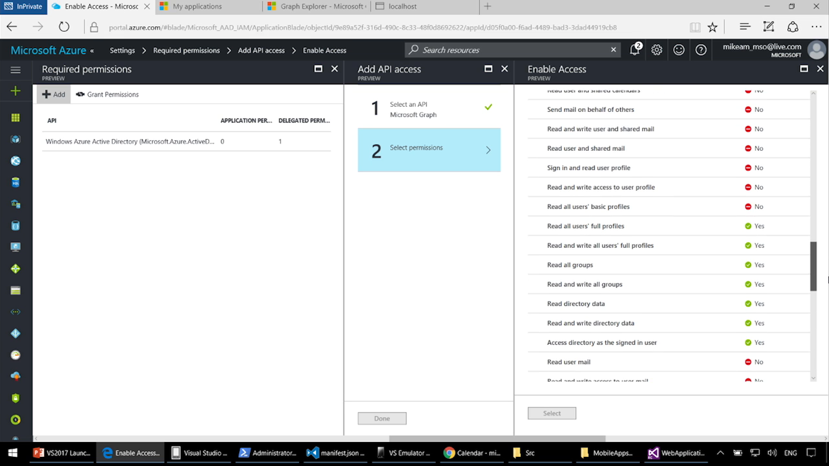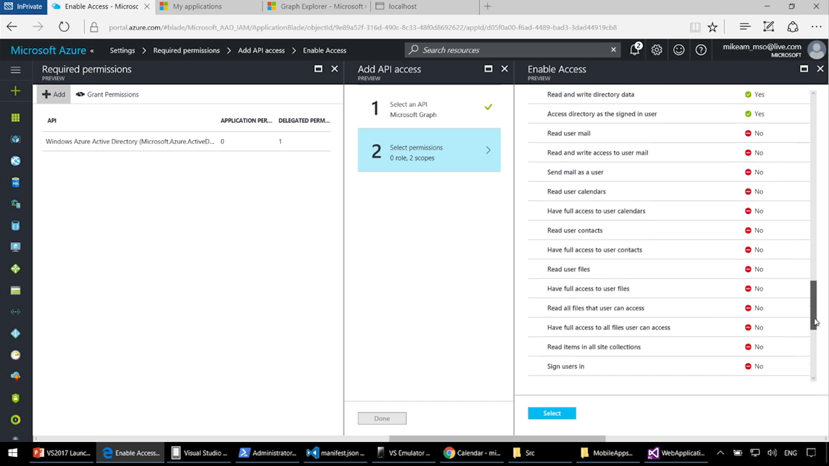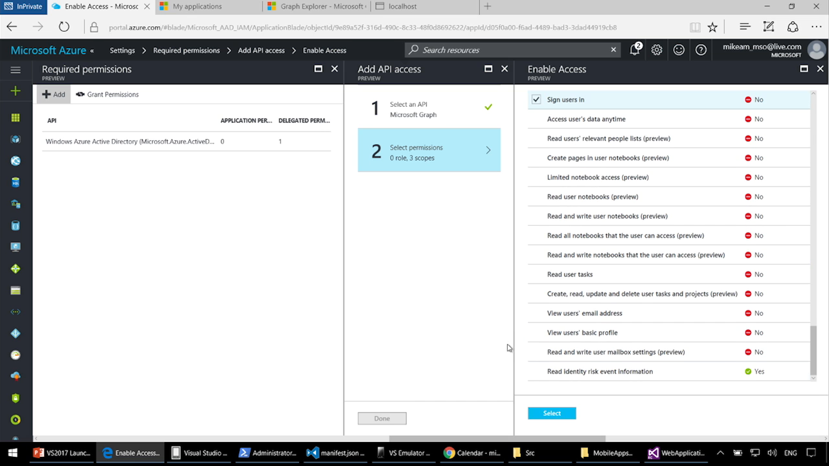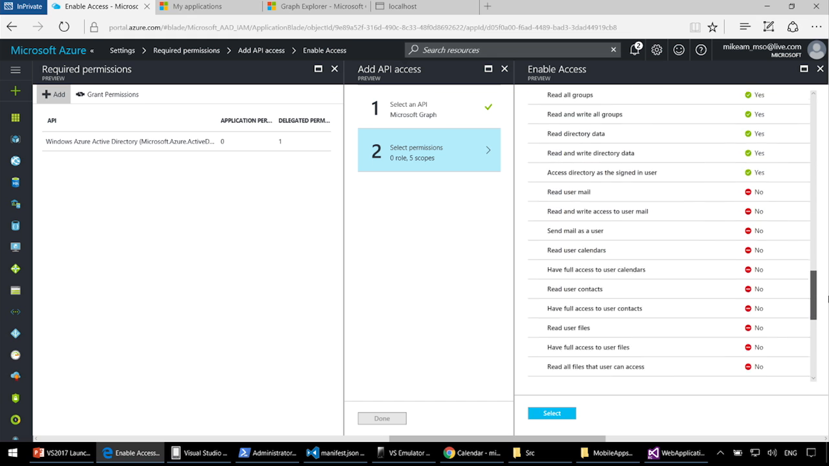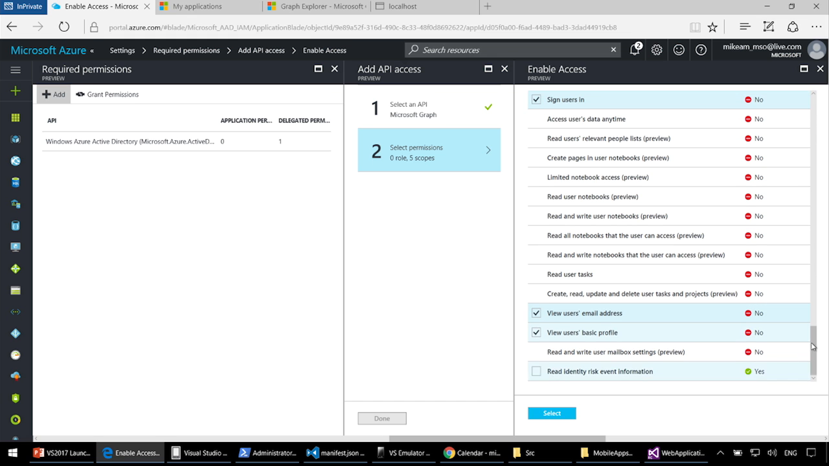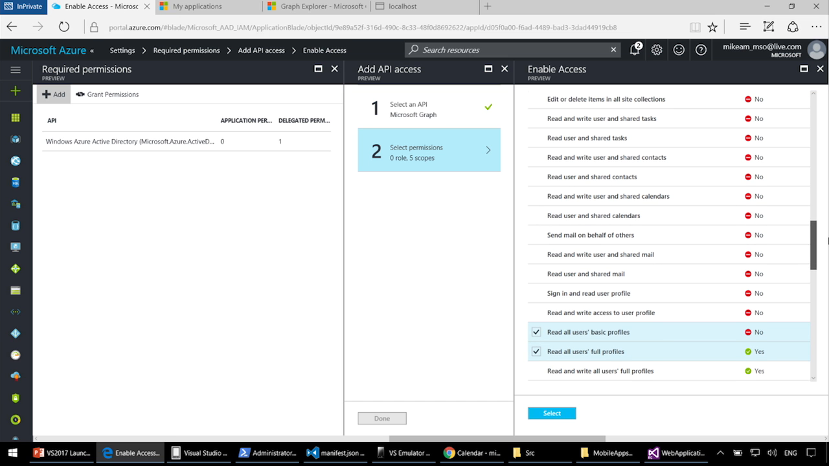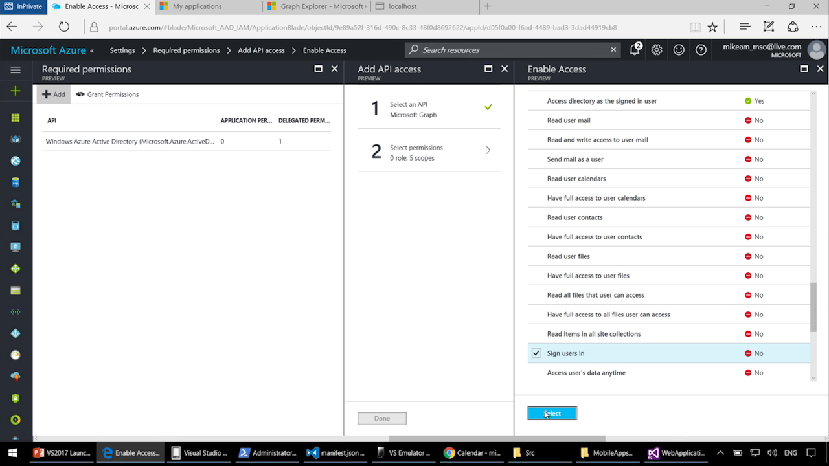So I'm going to actually look for a number of different things here. First, I'm going to want to read all users' profiles and read their full profiles. And I'm going to want to be able to sign users in. And then finally, I'm going to want to also view a user's email address and a specific user's basic profile. So these are all the kinds of things that I'm going to need to do a simple user list application. But if there's one thing you can take away, look at all the other things that you can do inside of here. You can work with contacts and calendars. They each have their own permissions. You can control it as an administrator. It's all nice things you can play with. Okay, so I'm going to select that.